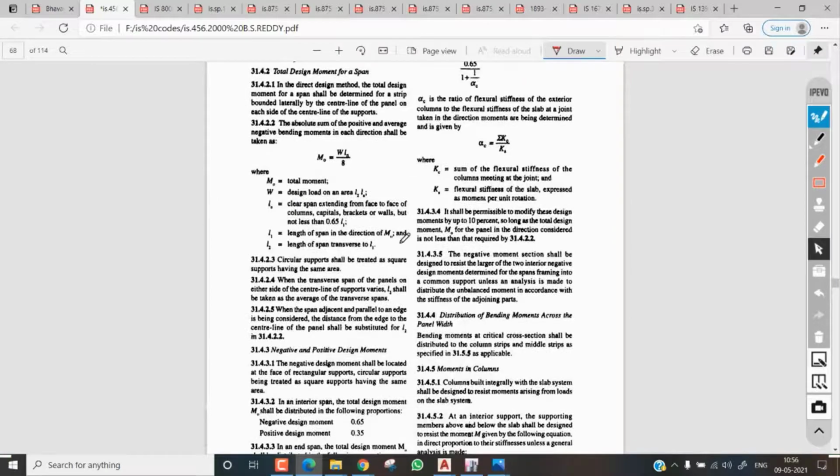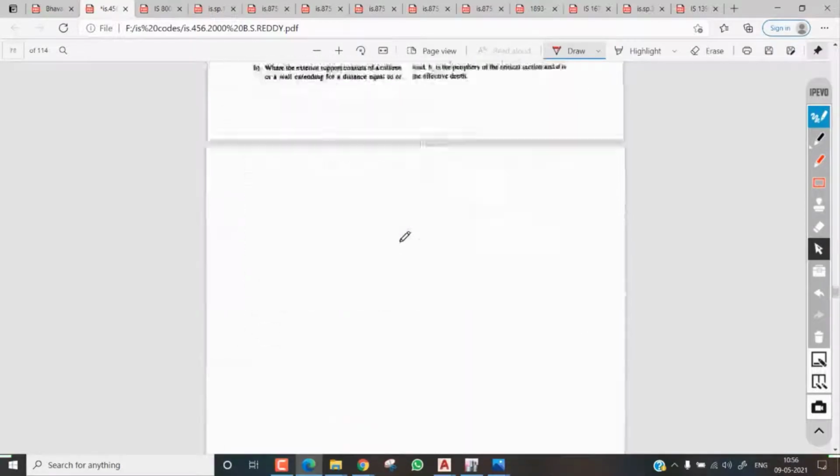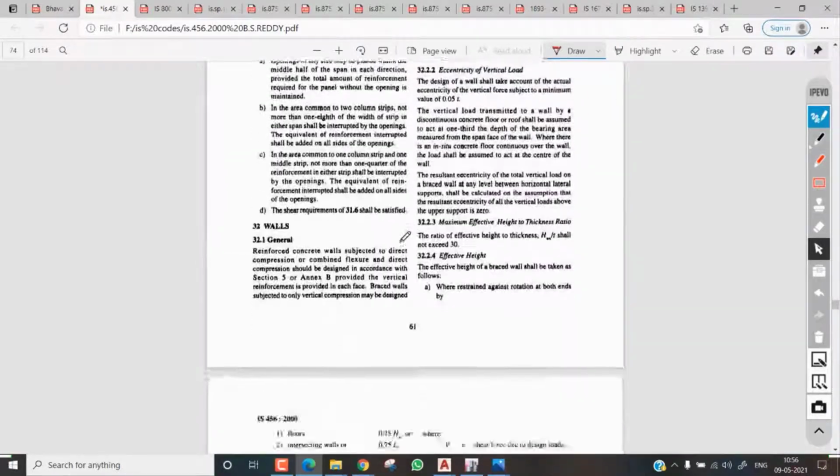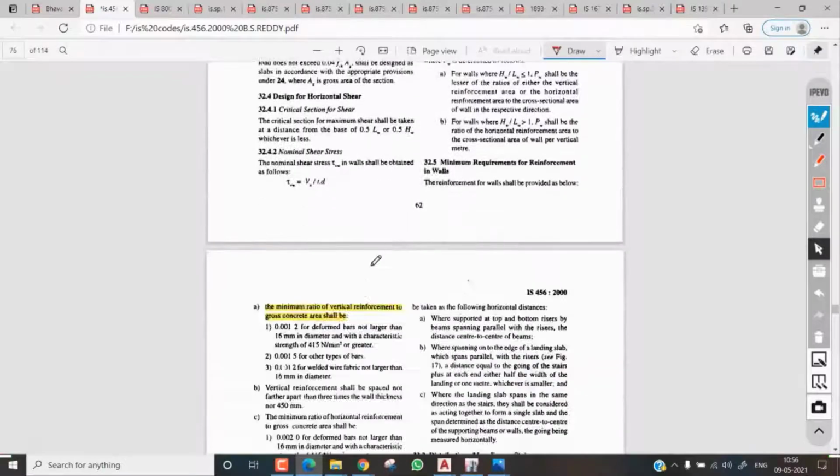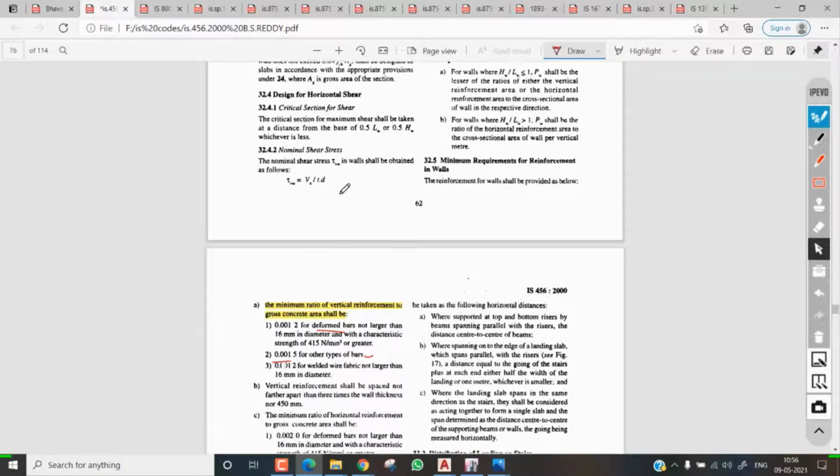Okay, and come to here, next. Here is the minimum reinforcement ratio of vertical reinforcement to the gross area of the concrete for walls. If you design walls, how much is the minimum reinforcement we need to provide? For the type of bars, if you go for deformed bars, it is 0.0012.